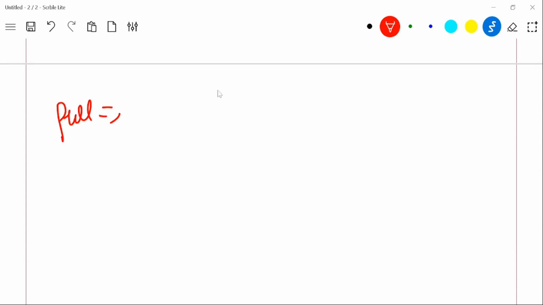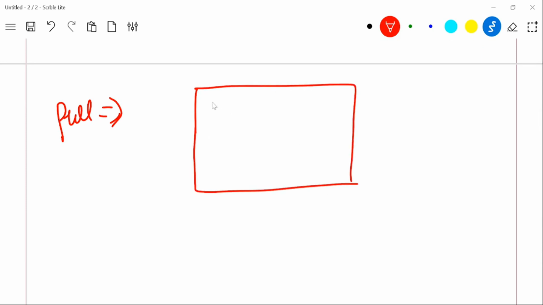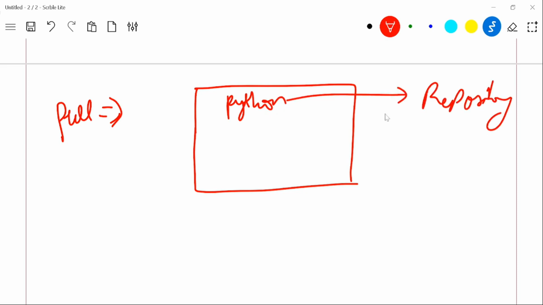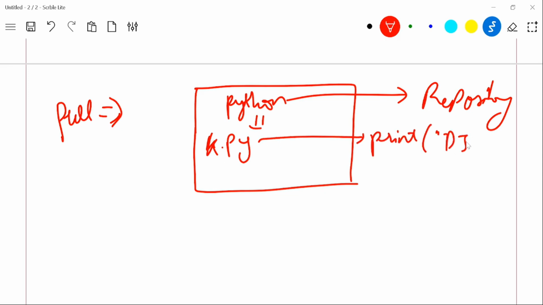What is pull? Think like this is your GitHub page. In this you have a repository called Python repository. Your repository name is Python. In the Python you have some folder k.py. We always save the Python files in k.py. So you have made some changes, in that there was already existing file called print dj.